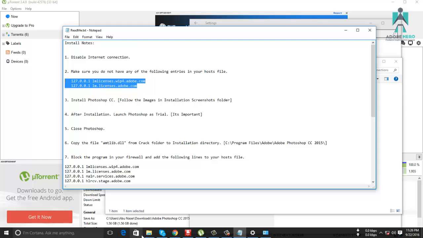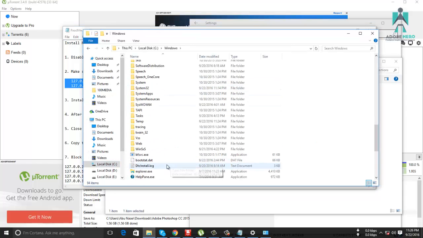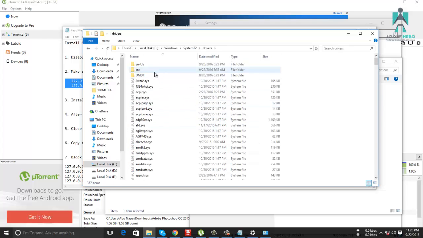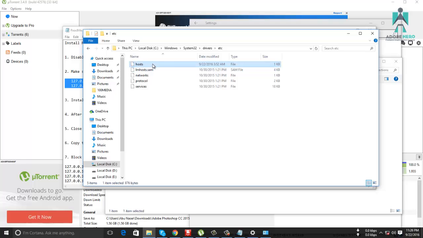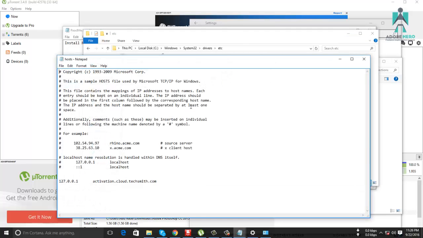If you want, you can check it from your computer: C drive, Windows, System32, drivers, etc, host file, open with Notepad. I don't have it.